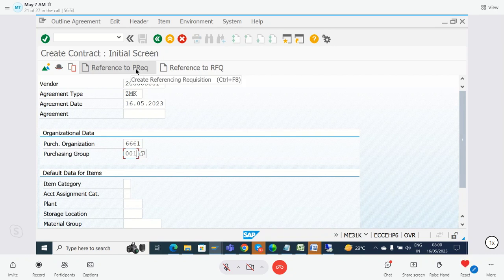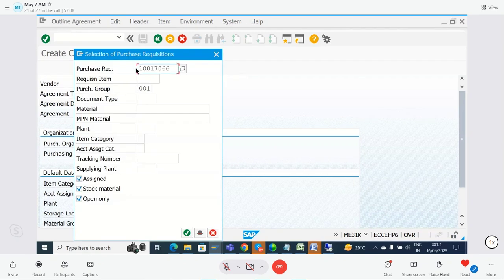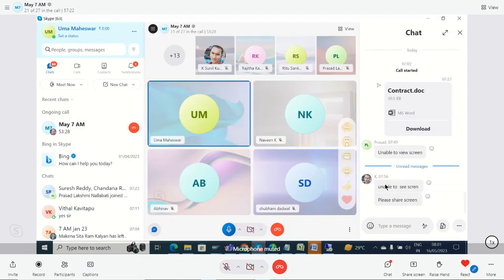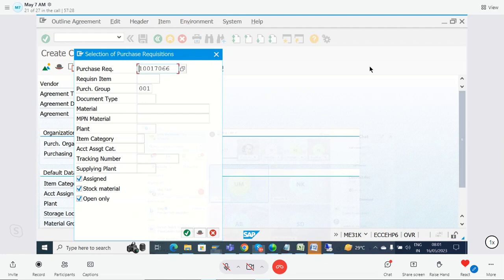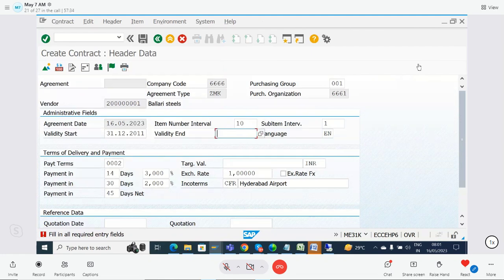Next one. Click the reference to PR button. Here. Next line, enter the PR number. Next, click enter. Now you are referring the PR number, item row details to the contract item row.